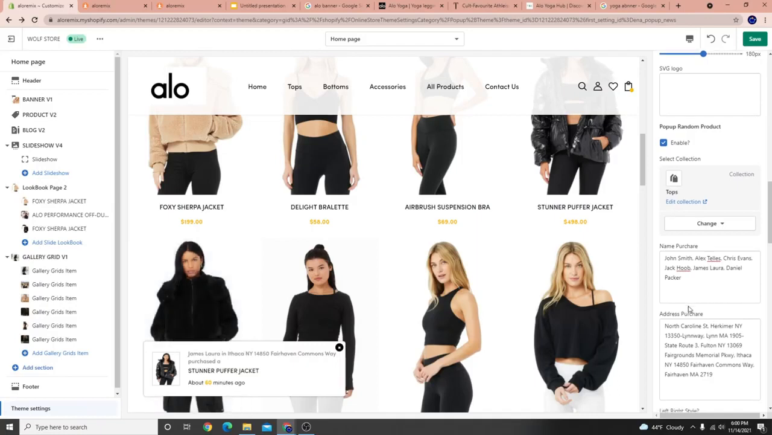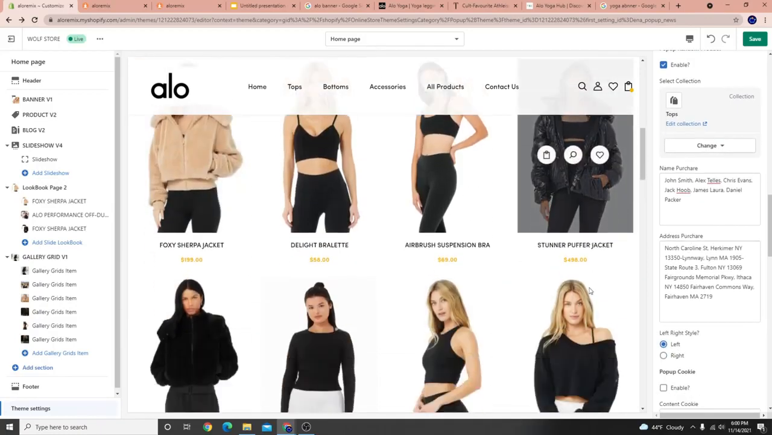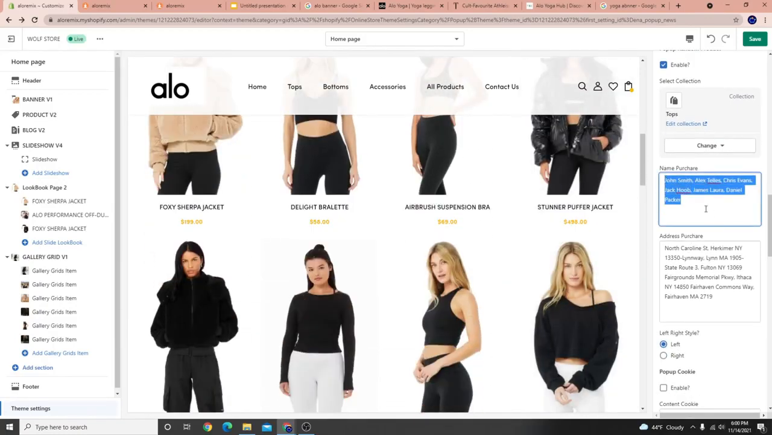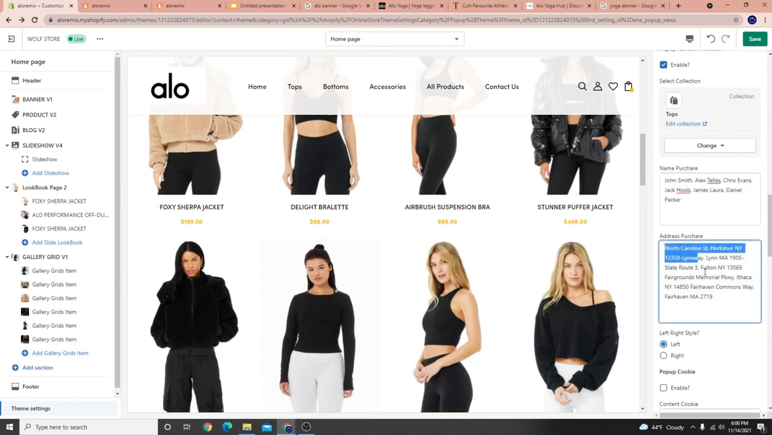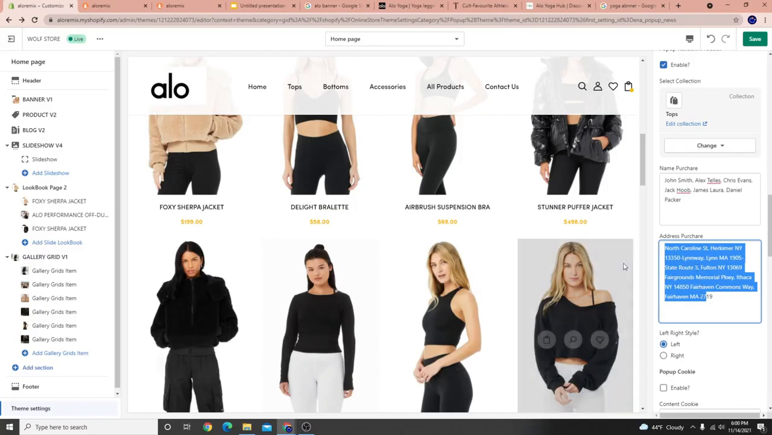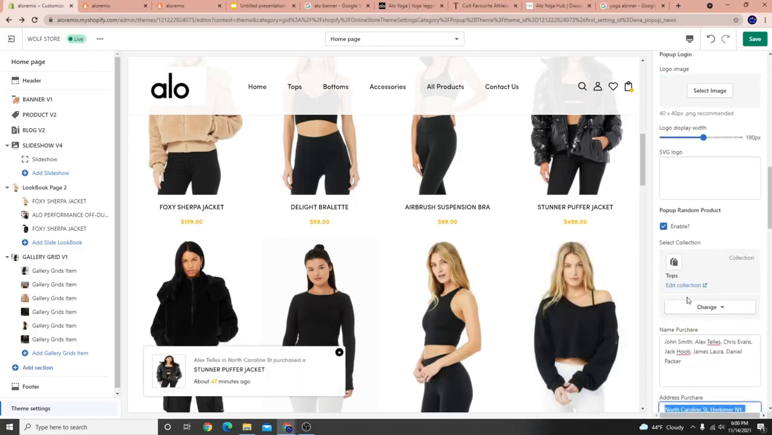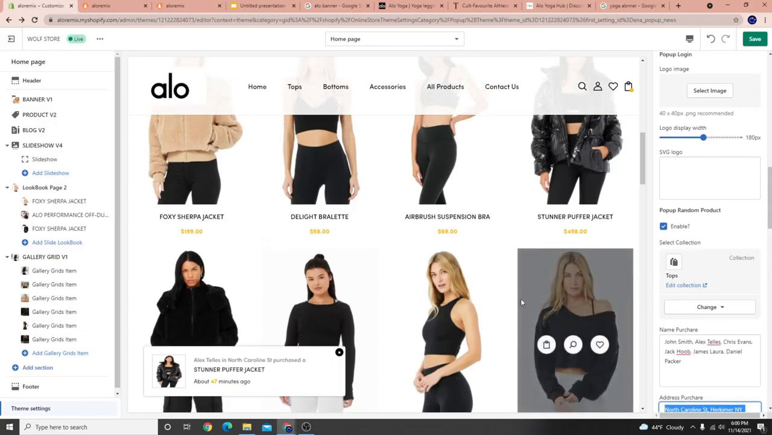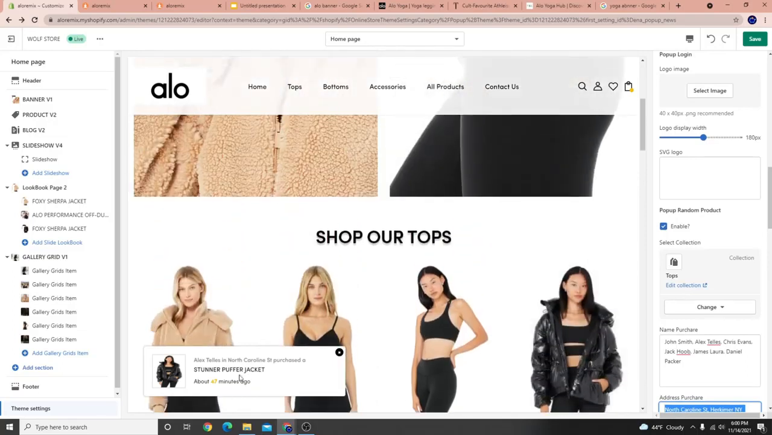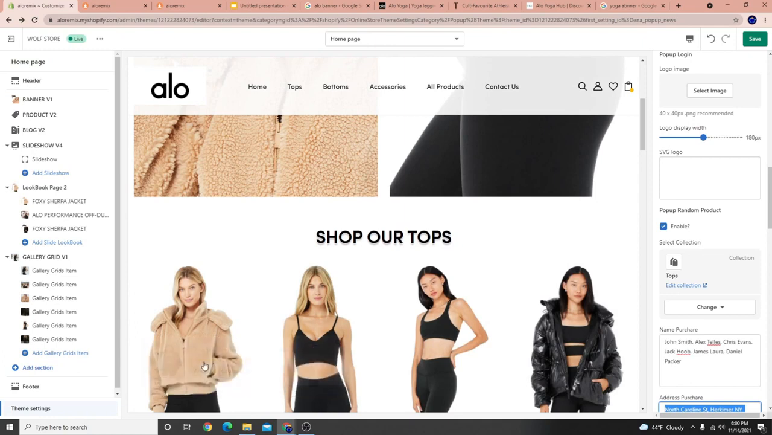Now, ideally, if it's a women's clothing brand, you want to change all the names to women's names. That's just common sense. And you can change the different locations and things like that. So it's very, very easy to set up. Now, in general, something that I would recommend is to keep this feature on. It's a good feature to have, and this feature is, like I said, a sales-proof motivator.